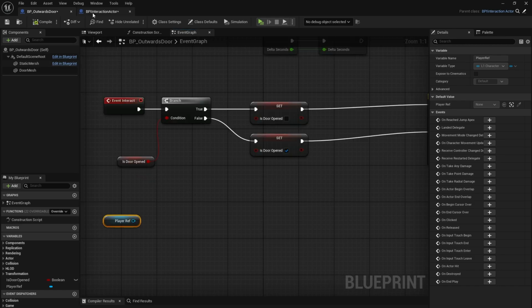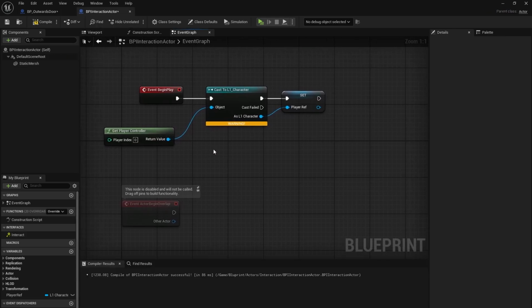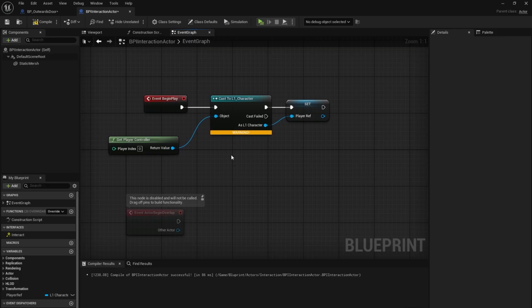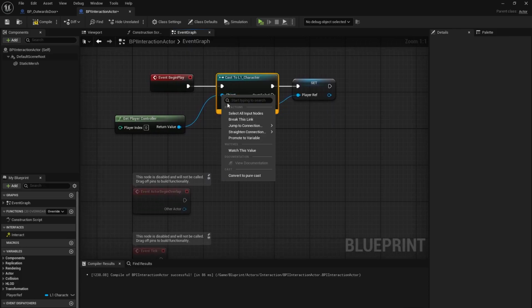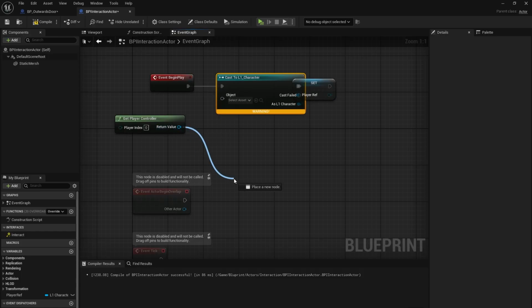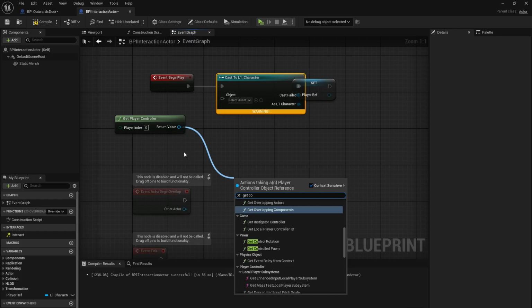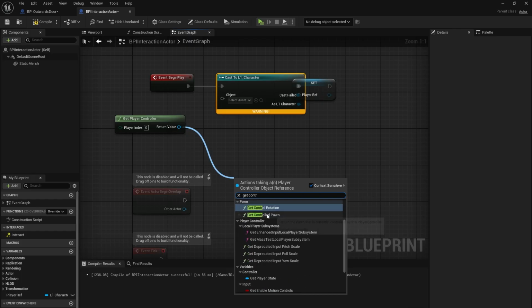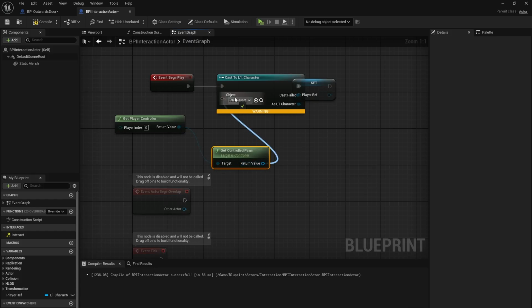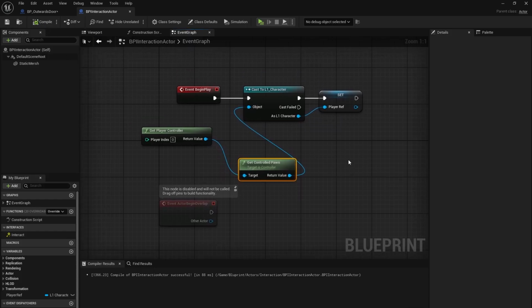Before this, I saw a warning in the BP interaction actor, our main interaction actor. To fix this, break this link, add a get controller pawn node, connect this to this object, and compile and save. The warning is gone.